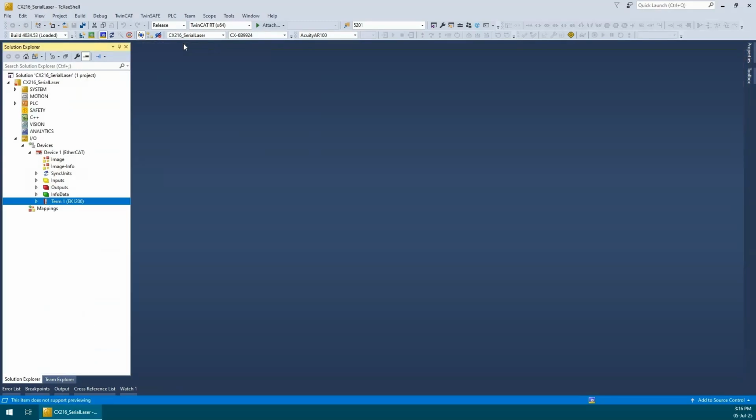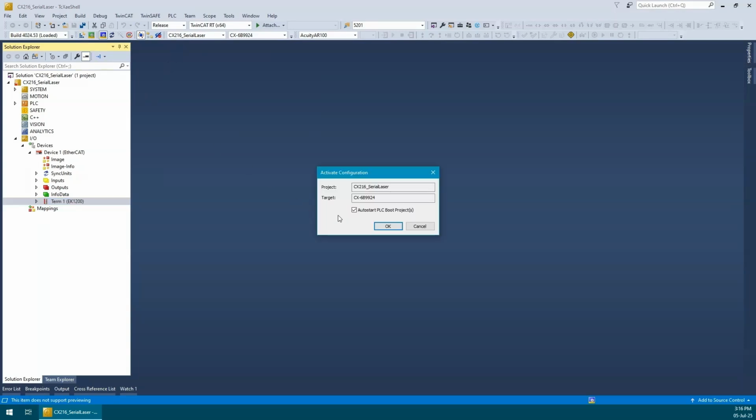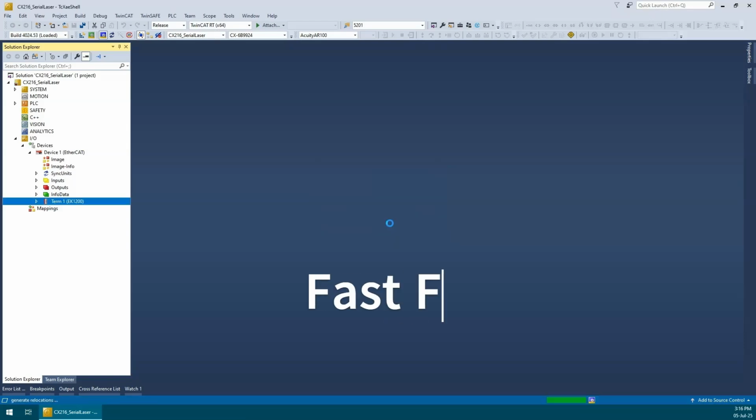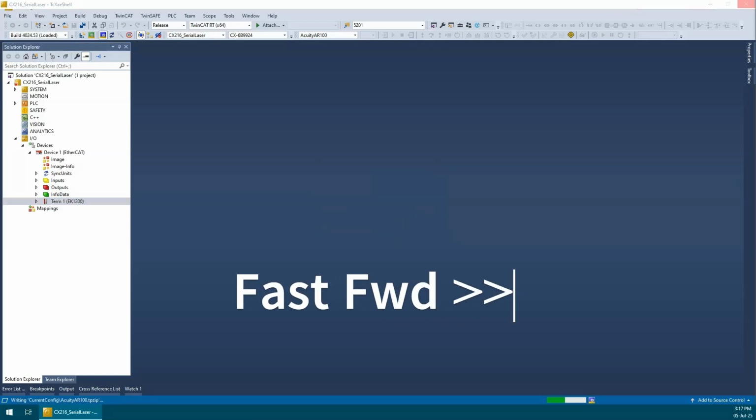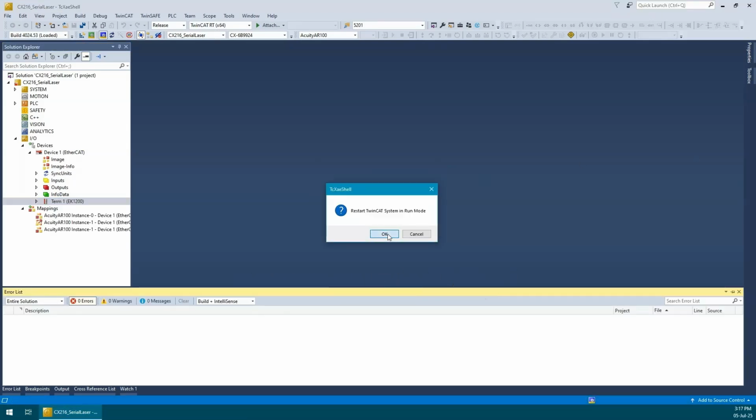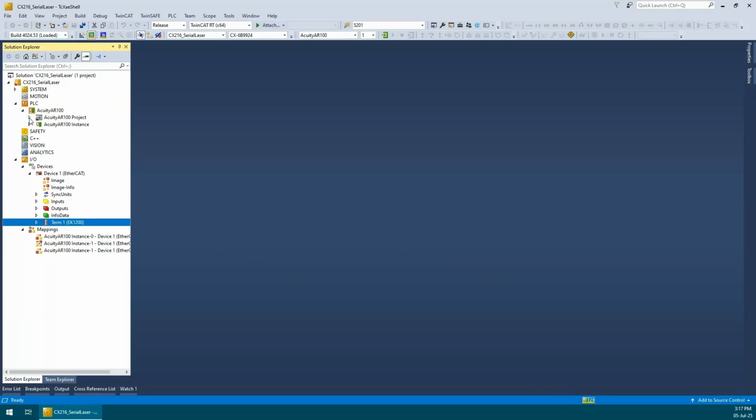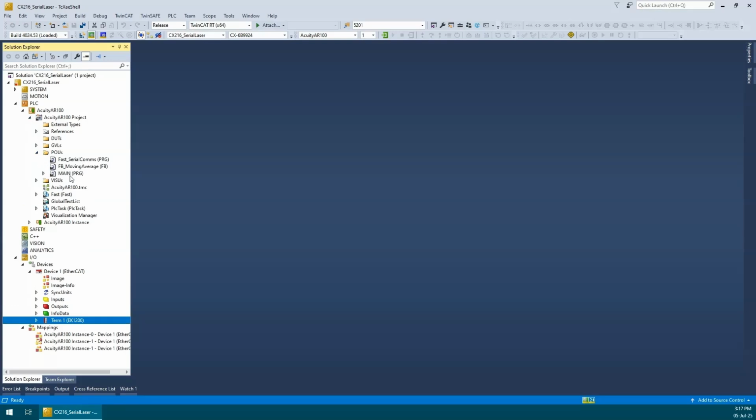Now we can go ahead and activate this configuration. I will go ahead and click OK to switch the PLC to run mode. The new configuration has been activated and the PLC is running now. Let's log in and test our PLC. I will start with the main program and try turning the laser on and off.